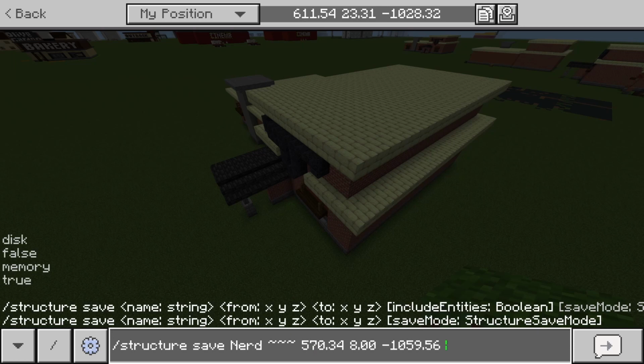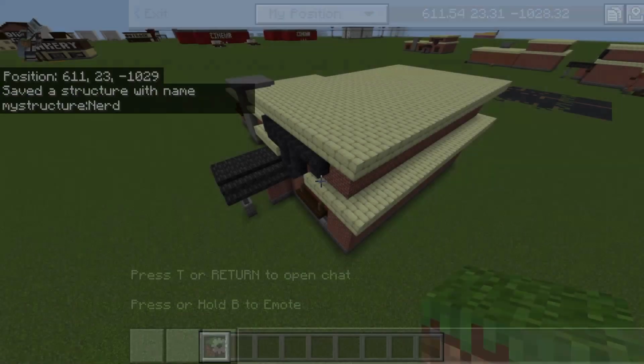I don't know what true even is. Include entities, boolean, that's what the true is. If you just leave it, it will include the entities anyway. So I just do disk because I find that easier.